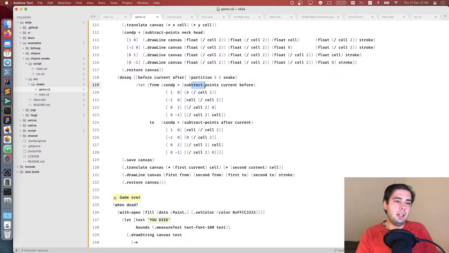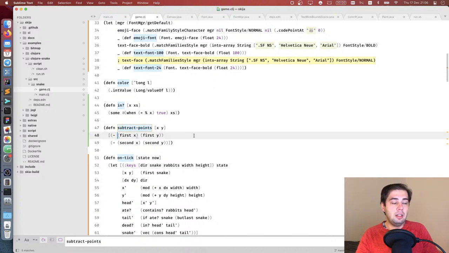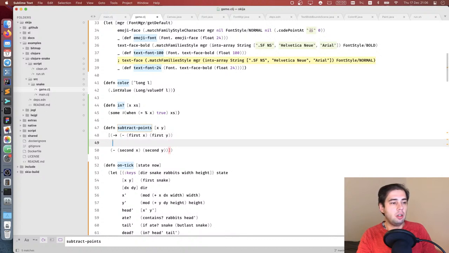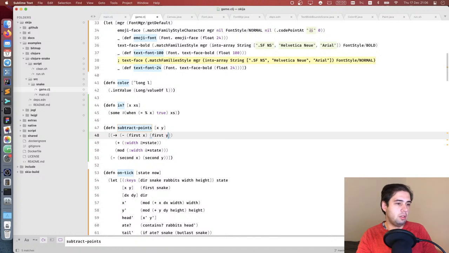Okay. So, subtract points, right? Let's do this. Maybe it's a good idea that we made it a function. Now we have an opportunity... No, this would not be right. This wouldn't be right. Yes, this would be right. So we can plus... what is the problem? We want to... I think if we just plus with... No.